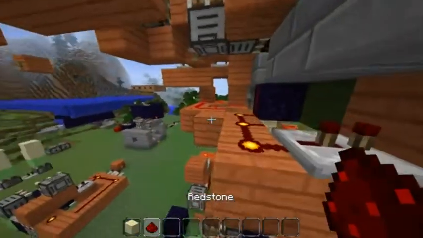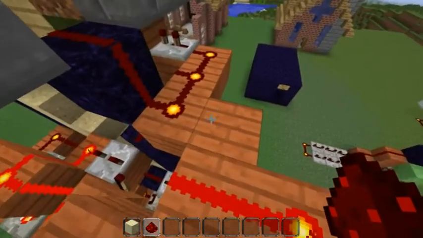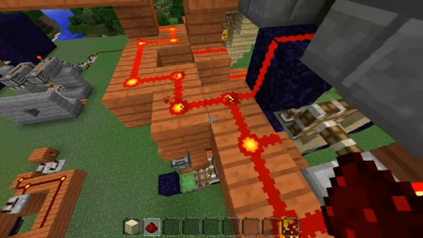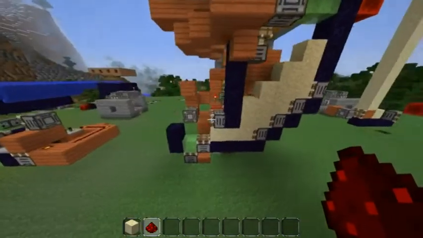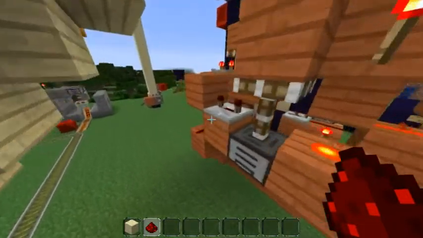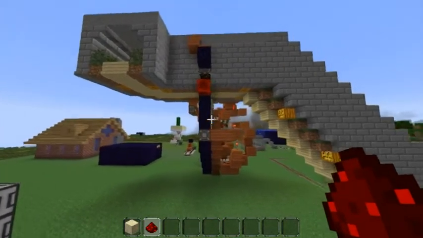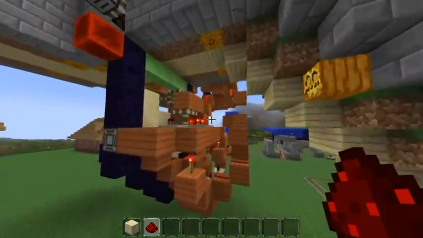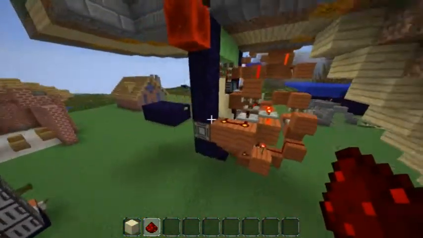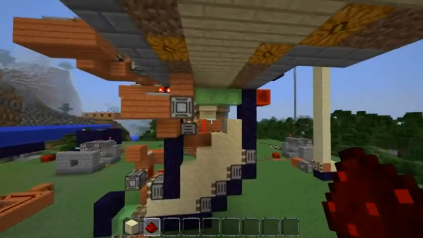So if I put the redstone back, good angle to see this at. There we go. I think that's about all. I will be building this on my server, so you will see it again, and hopefully I can explain it a little bit better. I will also try and create a tutorial for it.